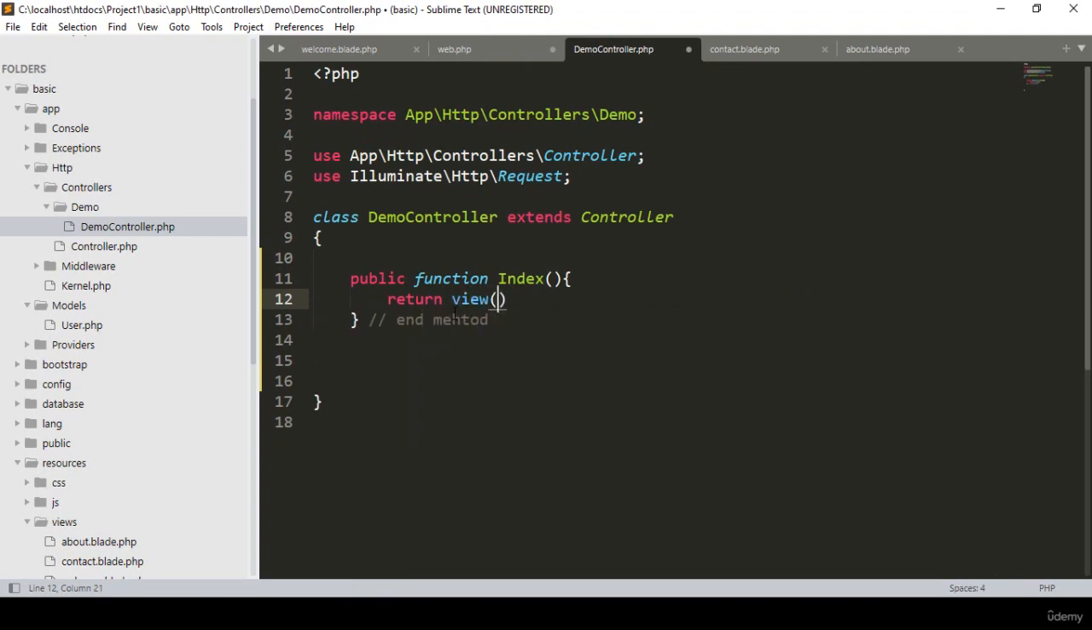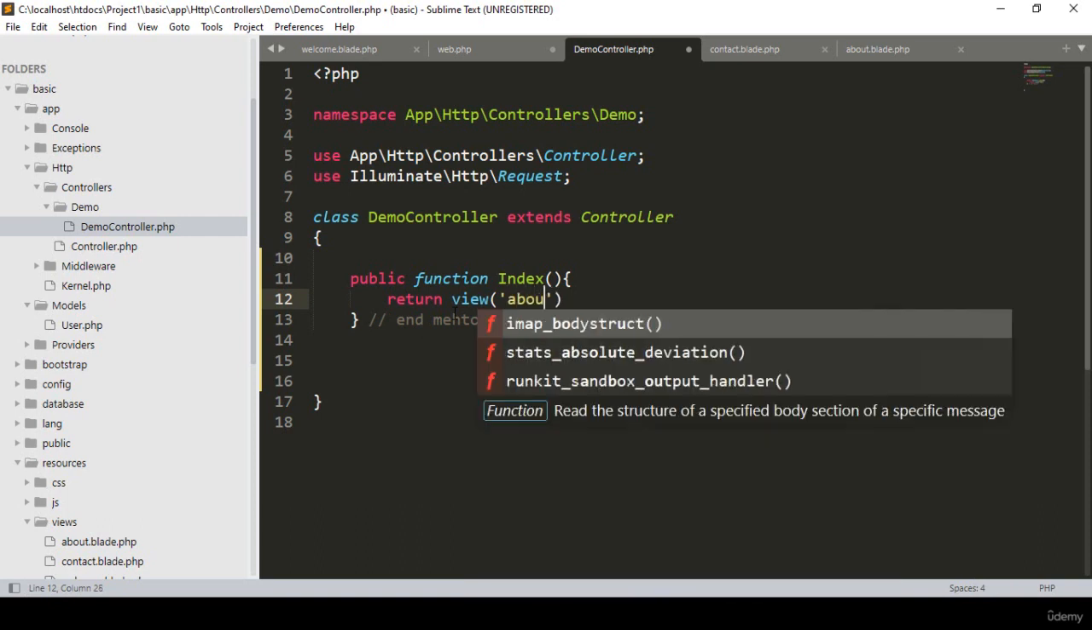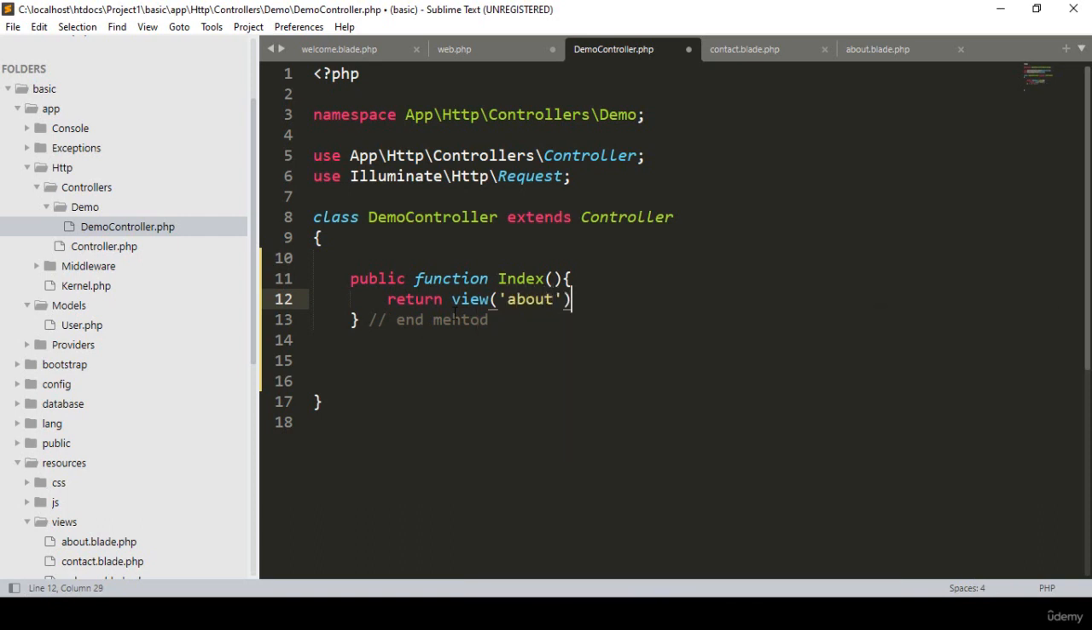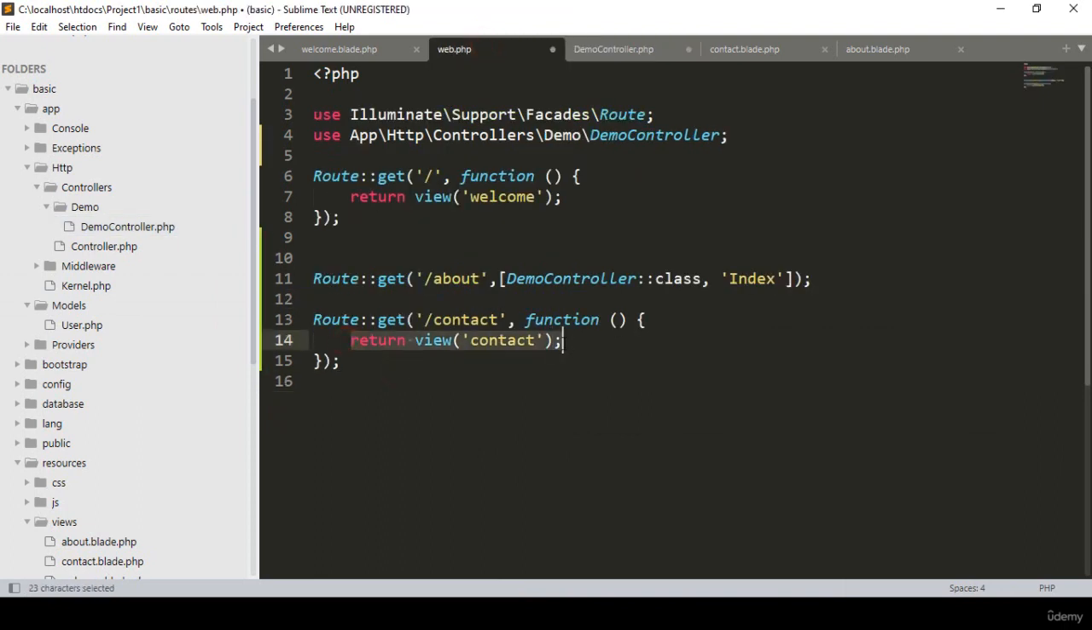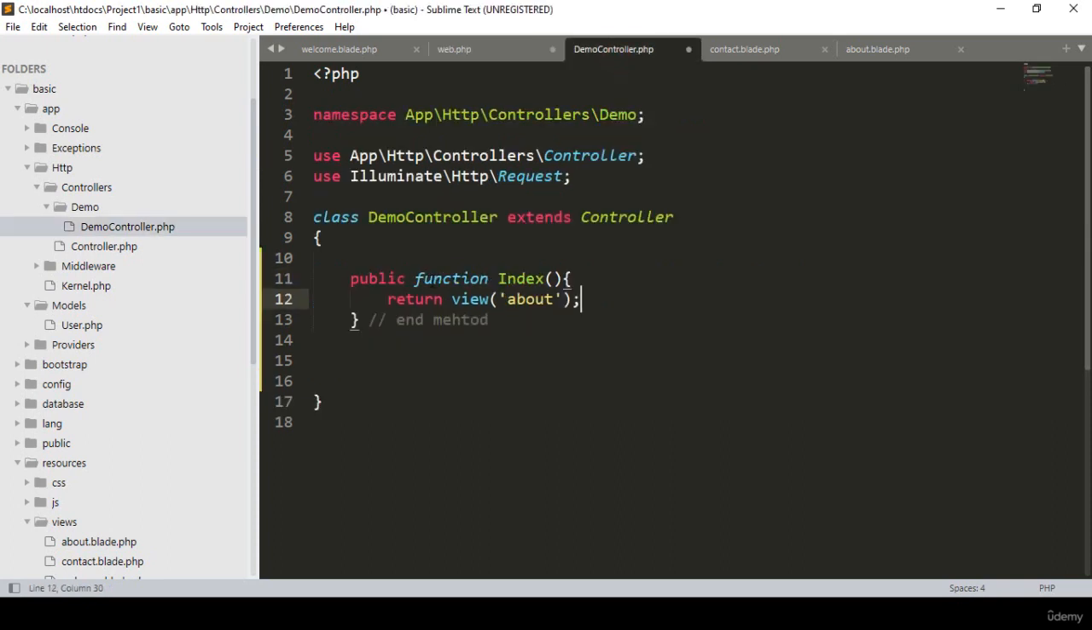There is a view page. Which view page will it be? That will load our about page. Same thing, you can see, friend, before I directly loaded it from this area. Now when it hits /about, in our demo controller I have loaded the index method. When that index method is hit, it will return the view page as about.